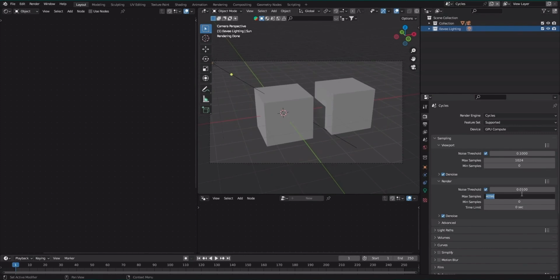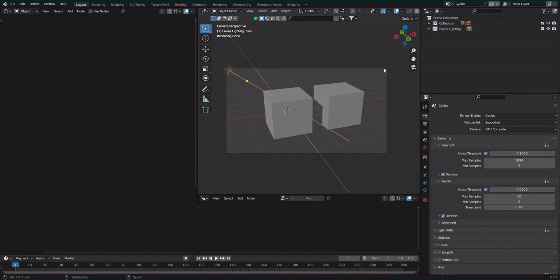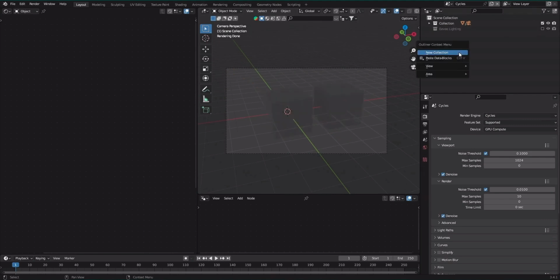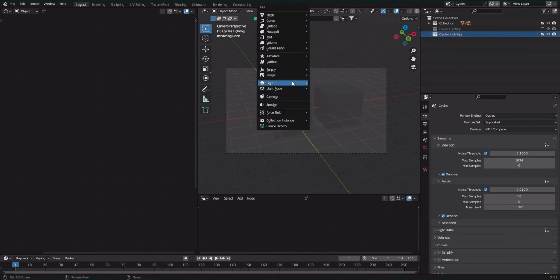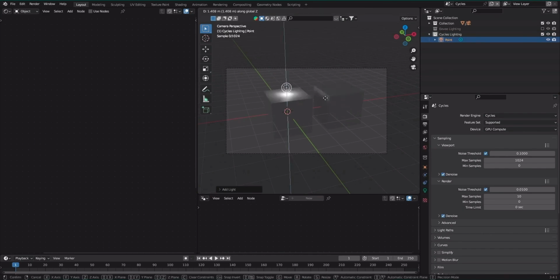And turn down the samples because it will take too much time to render that much of samples, and we don't need that much. Now we are turning off the Eevee lighting collection. Keep that in mind, we are not going to delete anything in the linked copy scene because it will affect our original scene. Now we are creating a new collection of Cycles lighting.